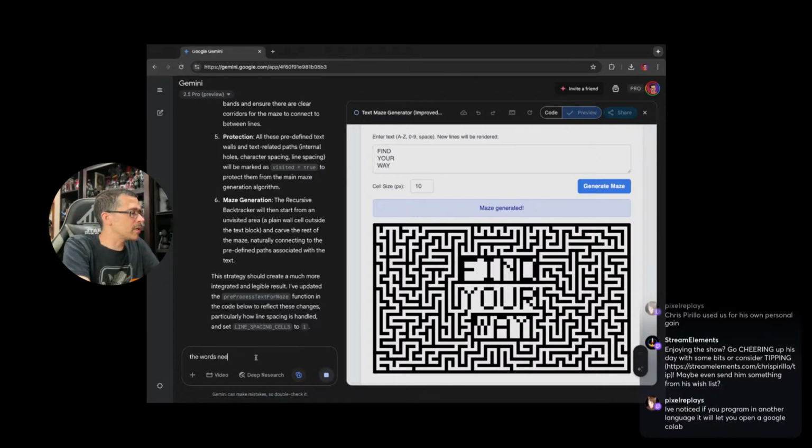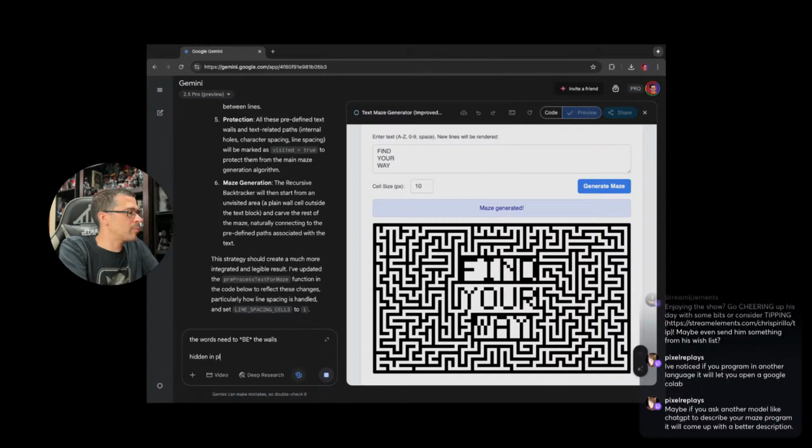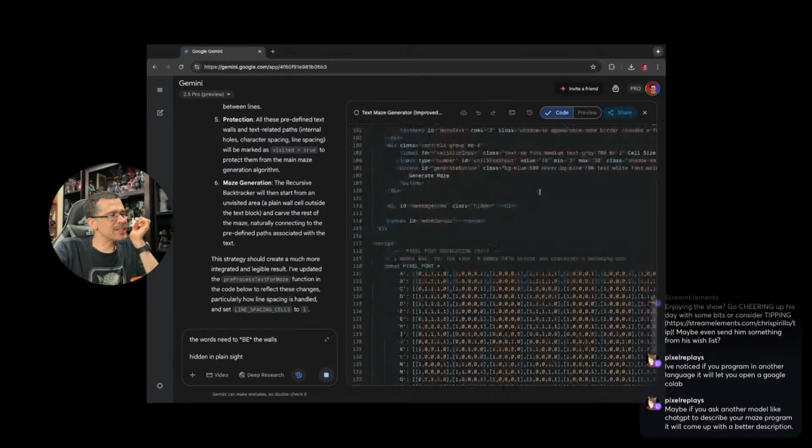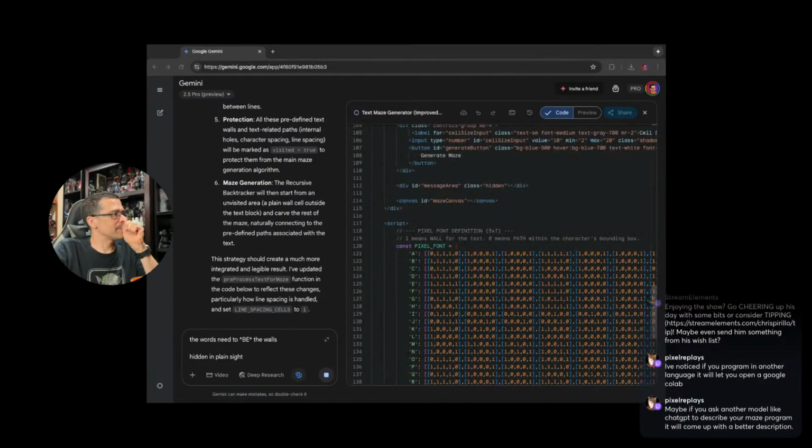the words need to be the walls. Hidden in plain sight. I have a feeling it's not going to get it. This is my gut. My gut tells me it's not going to get it. It's going to keep iterating, but it's going the wrong direction with it.